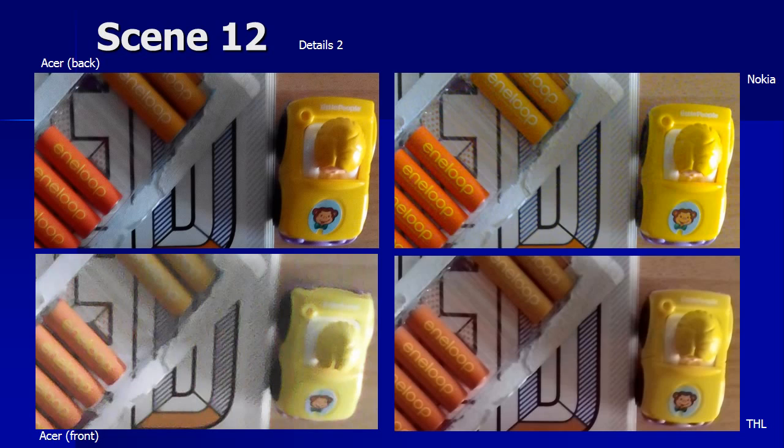So this is another detail shot. You see a little bit more detail in the white on yellow letters in the Acer, where it says "little people", than with the Nokia. And also, if you look very closely at the Nokia, there's more noise there. Because it has a less sensitive sensor, I guess, and more in the color pulse. The Acer just looks cleaner.